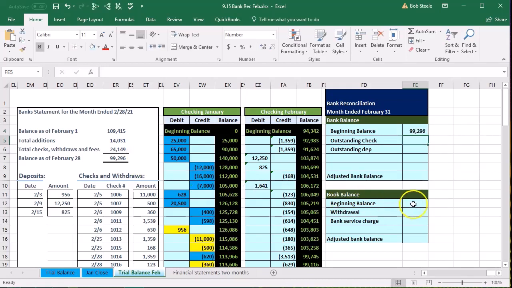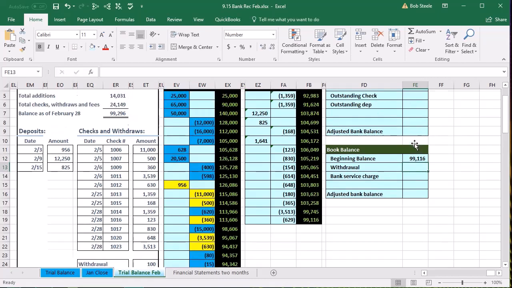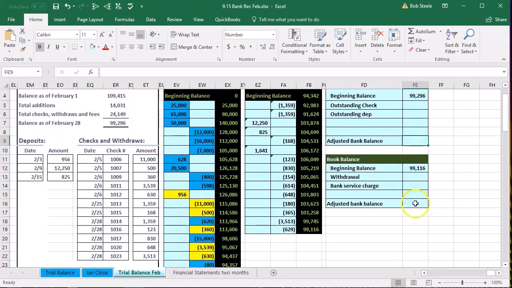And then we have the book balance. This is the book balance at the end of the month, but the beginning of our bank reconciliation, and that's going to be 99116. So at the end of the day, we're going to get to this ending balance down here, and hopefully they will then match. And if we tick and tie everything out, we think that they should have to match.